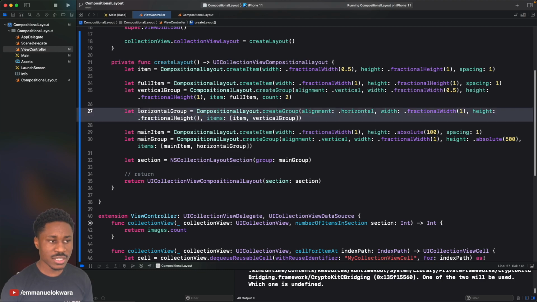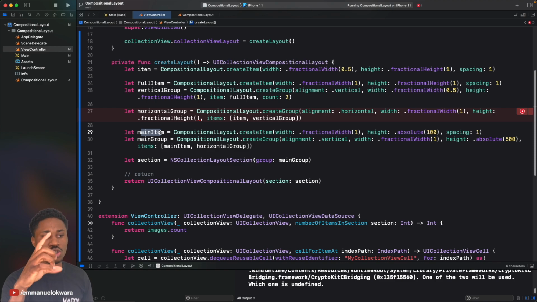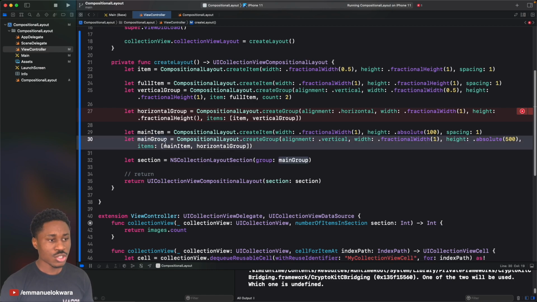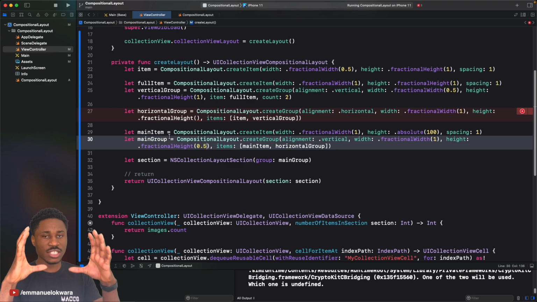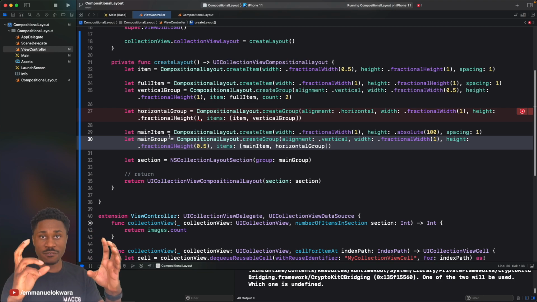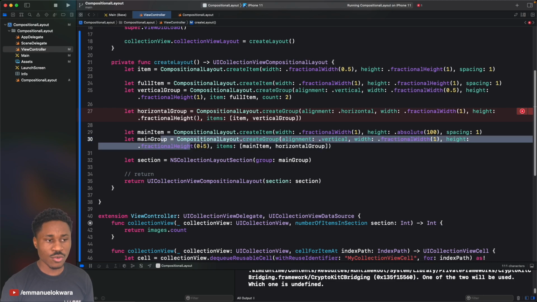We're working with the horizontal group and the main item. So we want the height of the horizontal group and the main item, which are the first two items in the stack, to match up to the height of this guy, okay? So here I can say that I want the fractional height to be like 0.5. So each group of images should be 50% of the screen, okay? Now we have this.